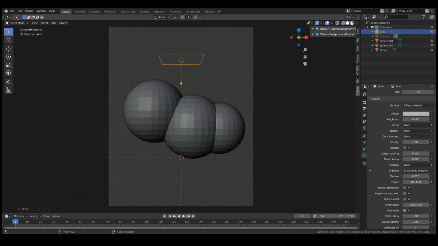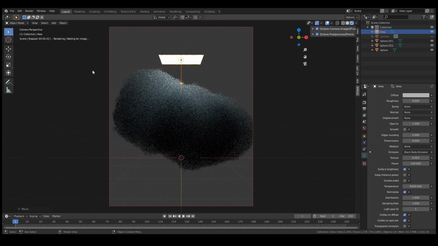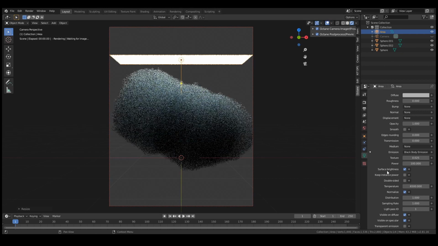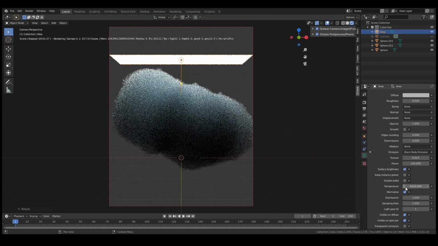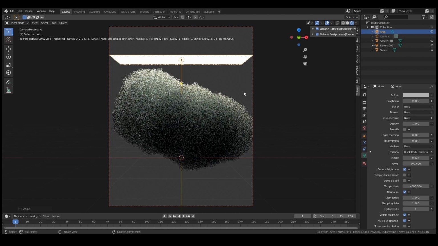Let me jump in and show you here. Boom, now we've got the light here. I'm going to turn on surface, use surface. Let's scale this on the X a little bit, something like that. And then again, you can control the color of it, the temperature. So if I take this down to like 4,500, we'll get a little bit warmer light.